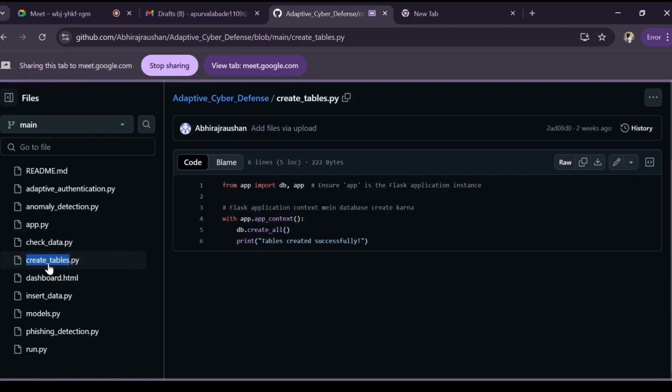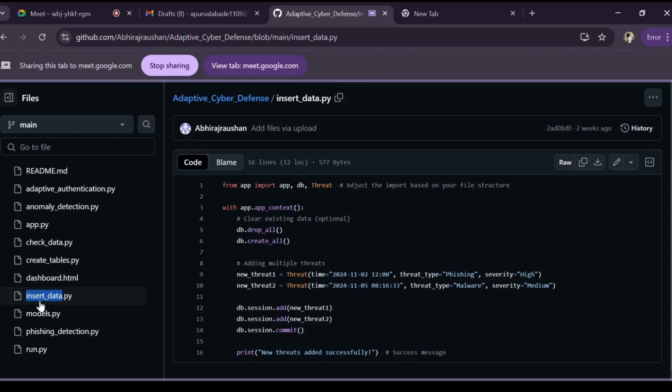This script is responsible for setting up the database schema. It defines the structure of the database. This script handles inserting detected threats into the database in real time. For example, when a threat like phishing or malware is detected, the data is immediately saved to the database for further action. These files ensure the system has a reliable backend for managing threat data.